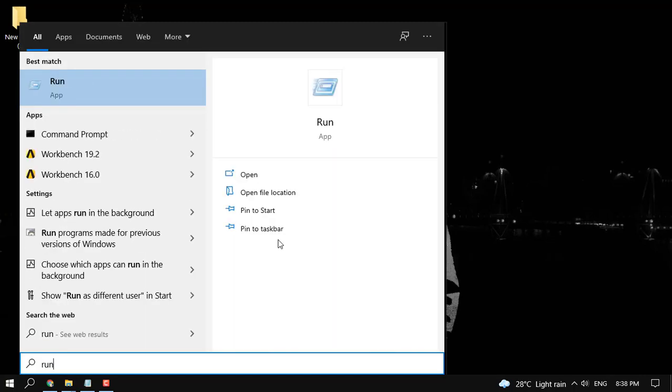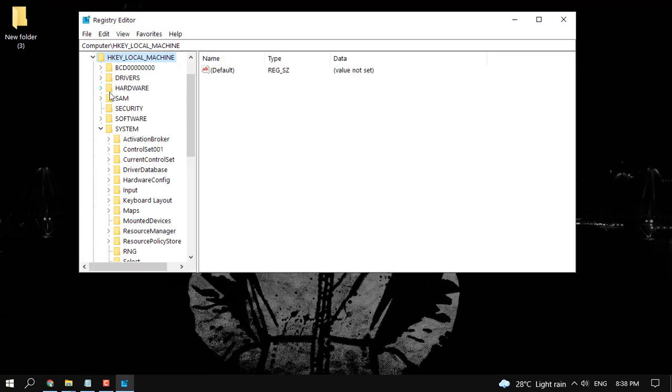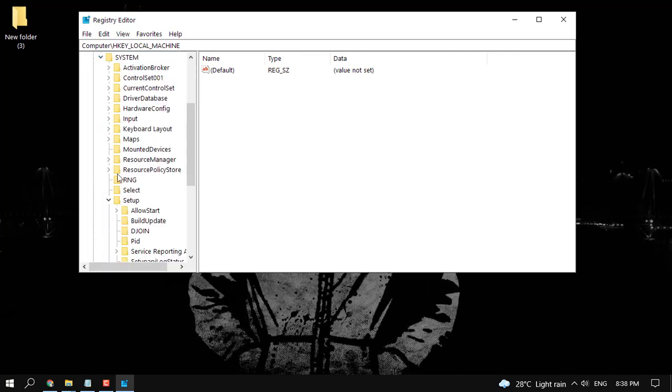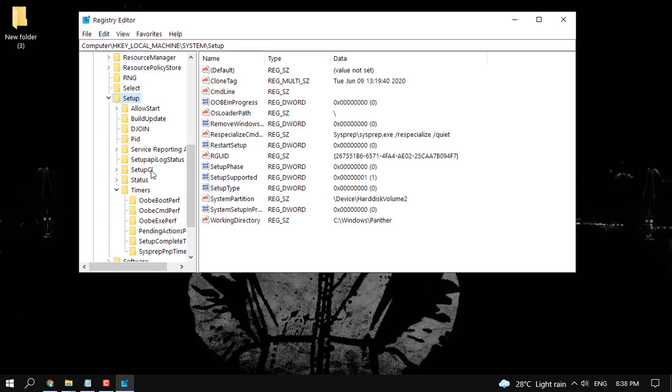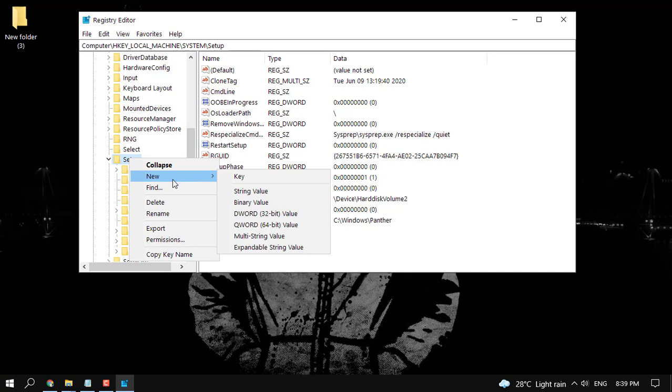Hit Windows R or type in run command in search bar and type in the reg edit in the Windows run. So you'll be here, and right up here navigate to HKEY_LOCAL_MACHINE, then to SYSTEM, then to Setup. So once you're in Setup, just right click on the right hand panel and click on New and click on Key.